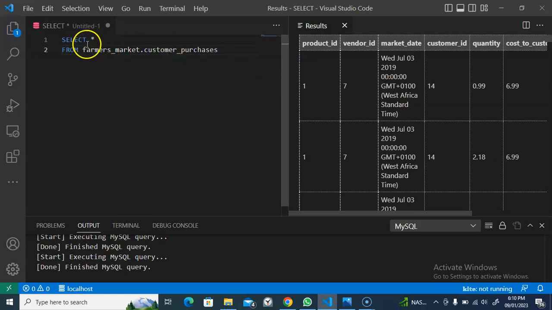So this is the first application, retrieving all the information in a table. We use the select star. Always remember that. Select with the star mark here. That's the first syntax and also the first application.